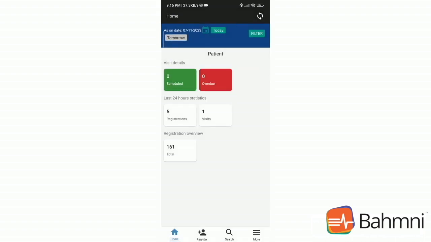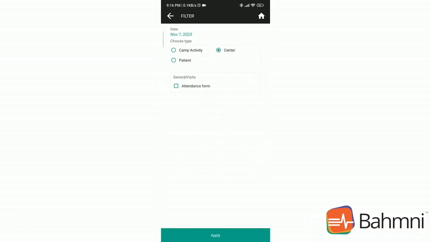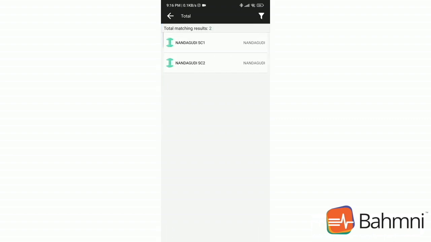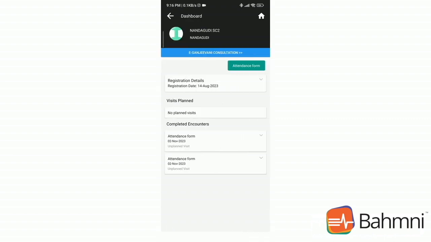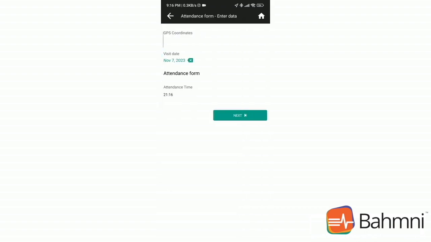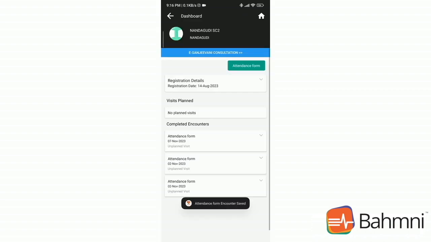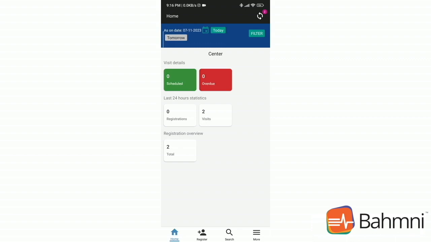To log the attendance of a health worker, click on the filter button in the top right. Select the center radio button and then click on the apply button. Click on registrations and select the center for which the attendance is to be logged. Click on the attendance form button. Click on the next. Click on the save button. You have now successfully marked the attendance.